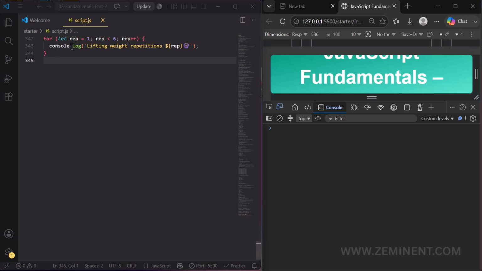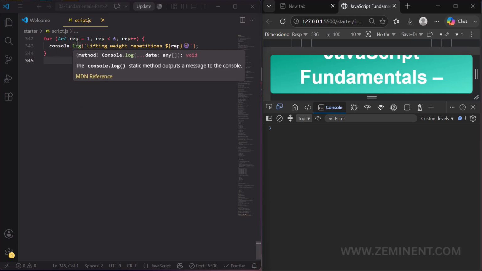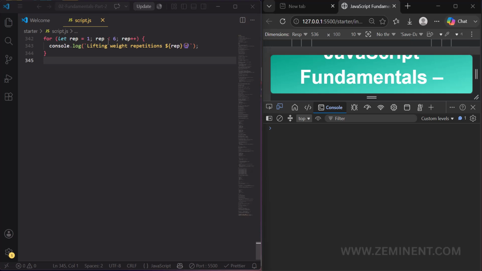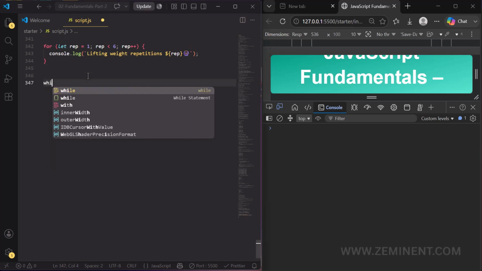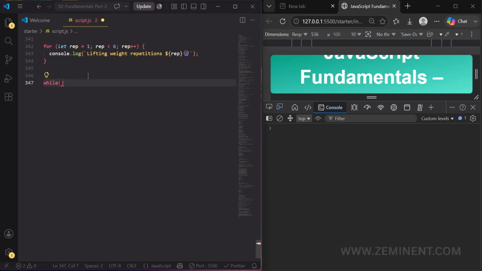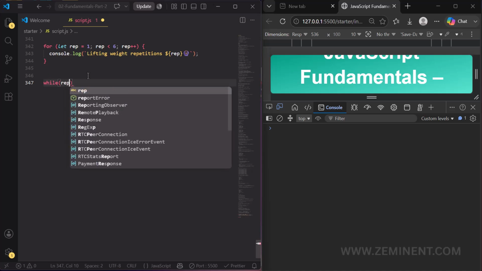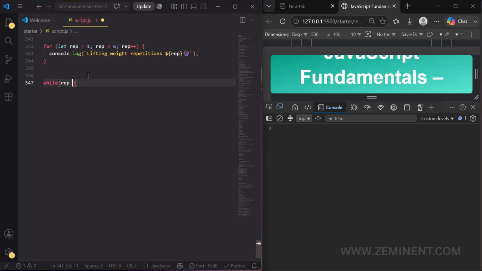Now here in the for loop, we have initialization of one value, then the condition, and then the increment or decrement value, and in the block we have the printing statement. Now in the while loop, we can only specify a condition. I'm writing here while, condition, repetition is less than or equal to 10.